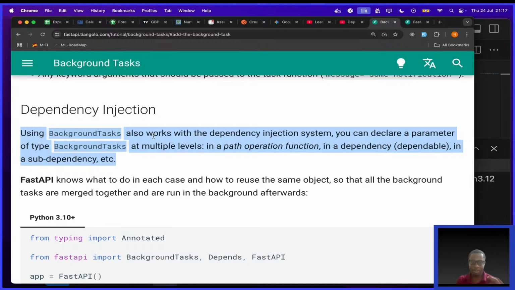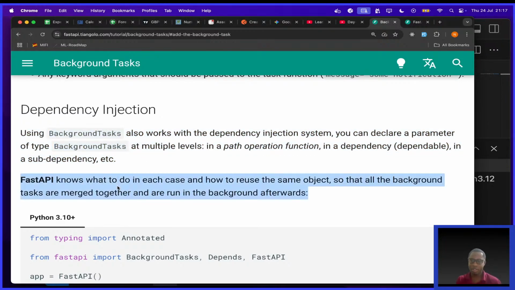Okay, it can be in a path operation function or in a dependency. They're saying FastAPI knows what to do in each case and how to reuse the same object so that all the background tasks are merged together and are run in the background afterwards. This is interesting because to do something like this using something like Django, you need a tool like Celery.